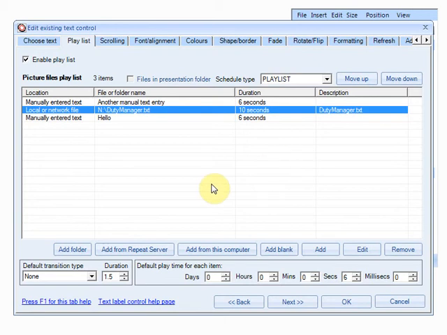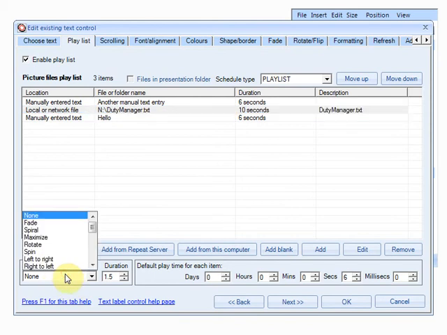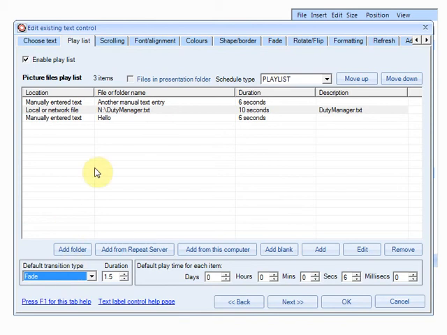Now, because we're using the text control, and it's the same with the picture control, etc., there are transitions that you can use as well. So I can change this and select fade, and it will apply a fading transition between the different entries when we play. So we'll just have a look at that.